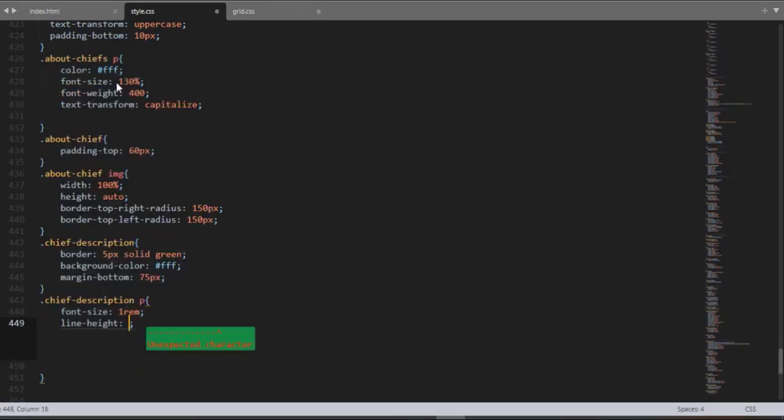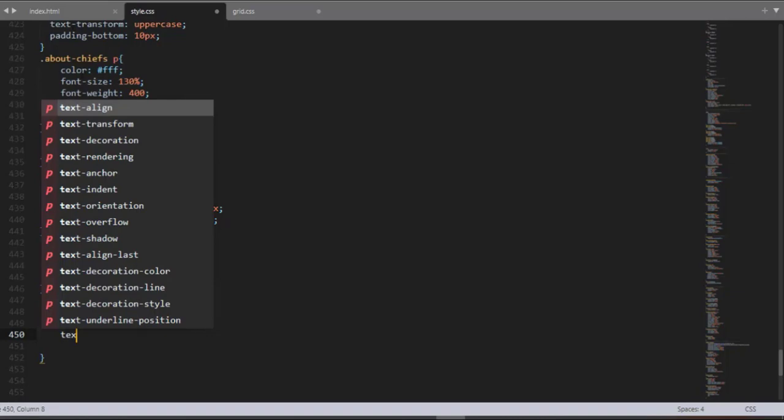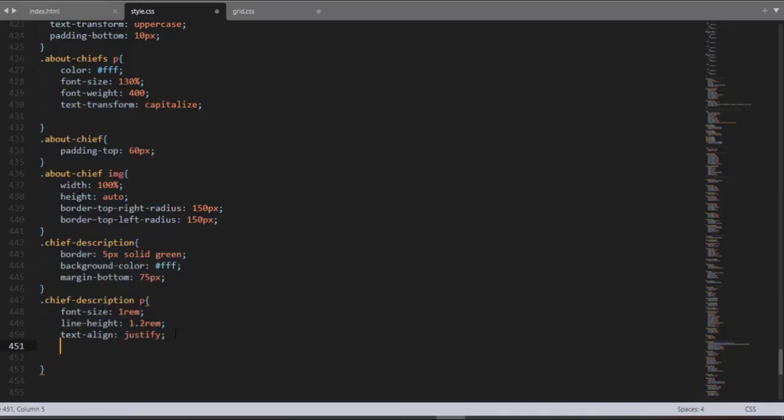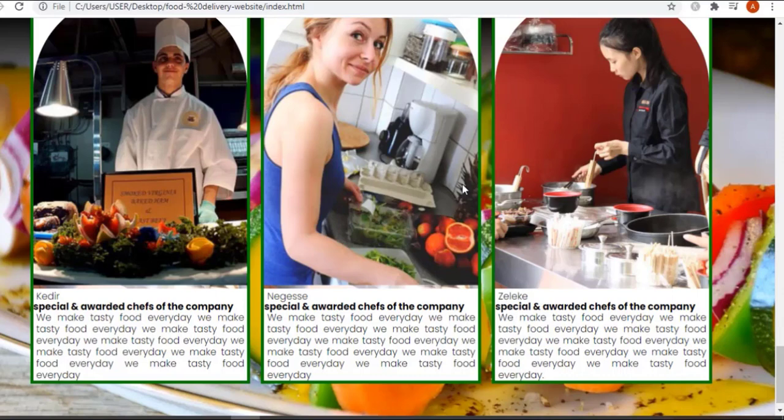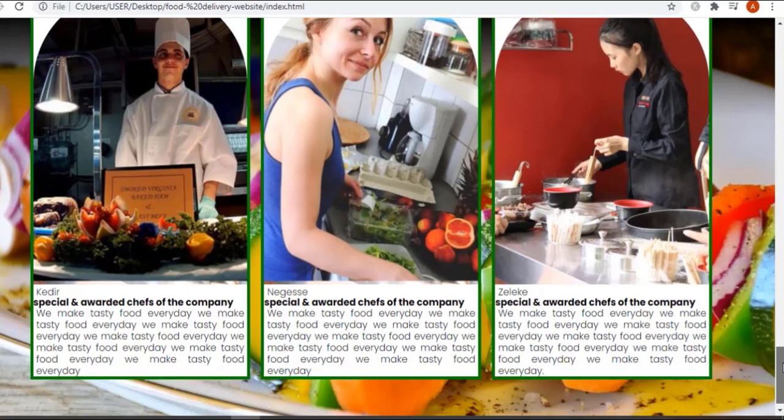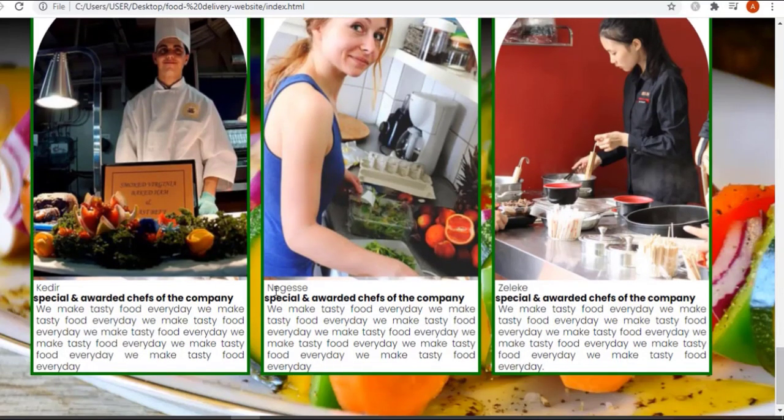1 rem is 60 pixel. And line height also, let me say 1.2 rem, which is 1.2 times 60 pixel, which is the global font size. Text align justify, and padding 0 from top and bottom, and 5 pixels from left and right, and font weight 350. And now save and refresh. Cool, right? Here it is.